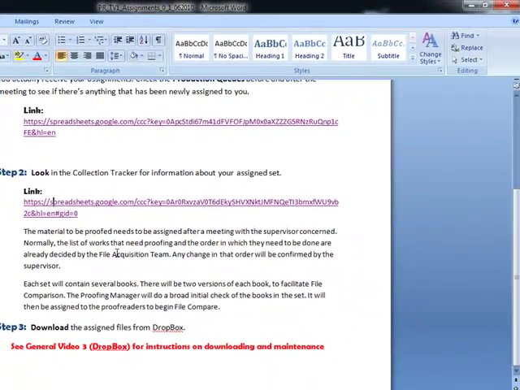It needs to go down in that way because they're usually in priority order. We need to know of any major problems in the priority 1 documents before we know them in the end documents. Any change in that order will be confirmed by the supervisor. Each set will contain several books. There will be 2 versions of each book.